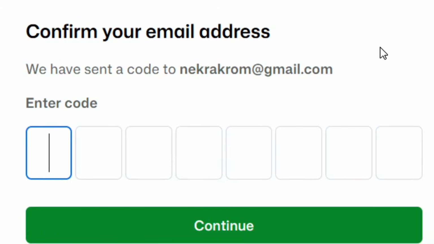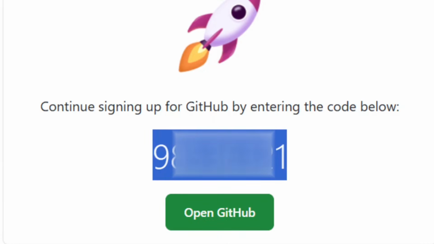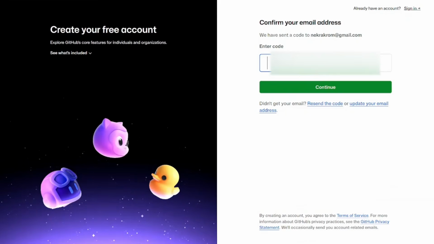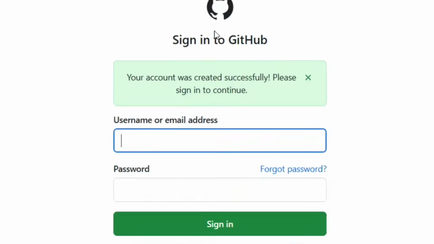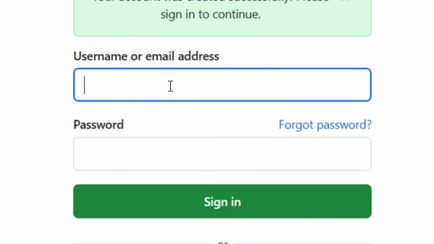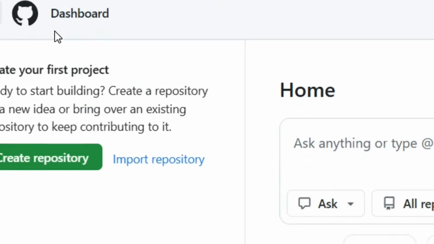Okay, they are going to send you a code inside the email. Simply go to your inbox, okay, just like this. Highlight the code, put the mouse on it, right click on it, and then click on copy. After that, paste the code right here, and that is it, your account has successfully been created. All that you have to do is simply log in using your email address and then password. Simply click on the sign in, and that is it, you'll be signed in to GitHub just like this.